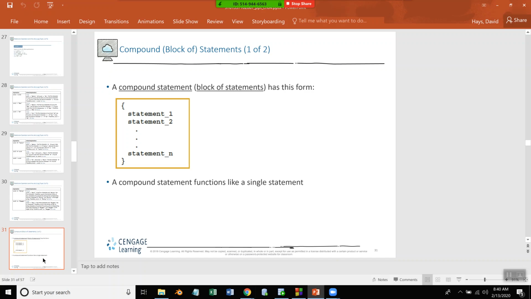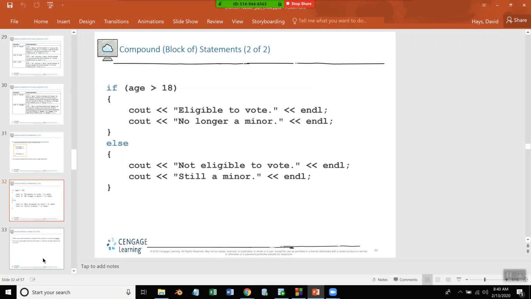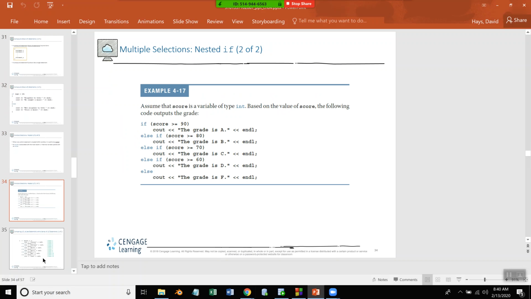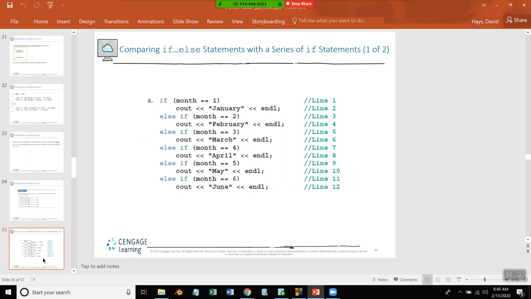Now we already talked about the use of the curly braces. There's an example. We already talked about this where you can nest them: else if, else if. Oh, I didn't talk about what's happening.